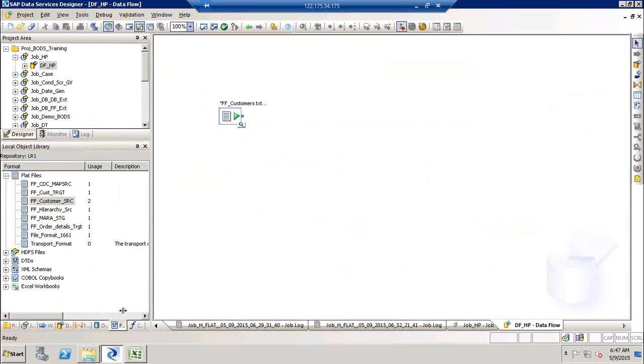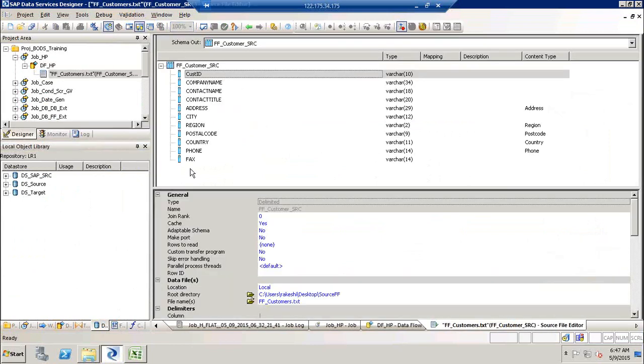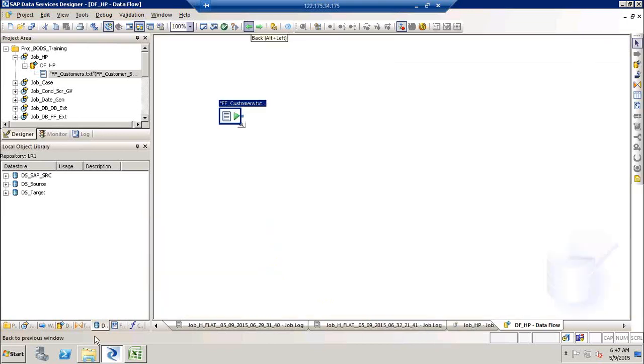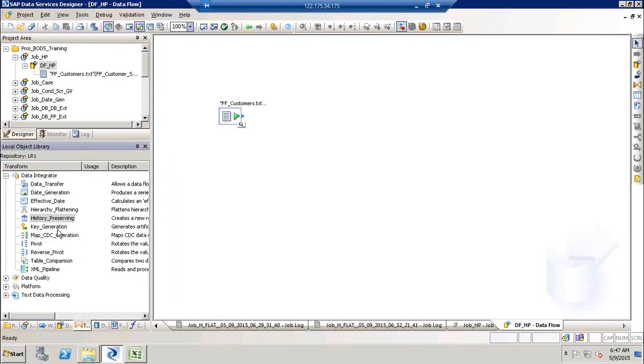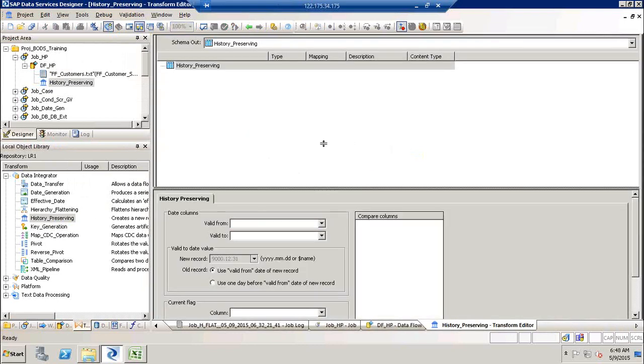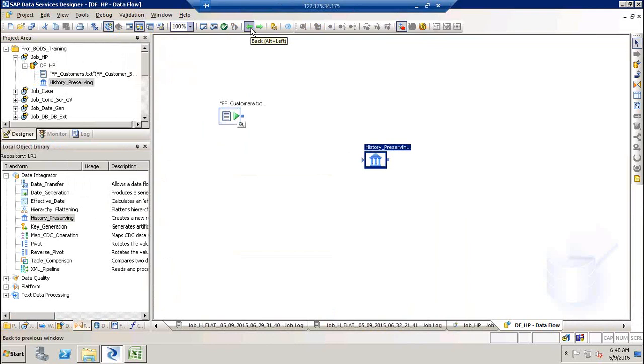So when I do these things to accommodate all these transformations, I should have some additional columns. Apart from this, I should have start date, or from date, and to date columns, and also another column called column flag. I'll just drag the transformations, and based on them I will create the new additional columns here. So first one, if I open this history preserving, it has two columns, valid from and valid to, and column flag. So three columns I need to create.